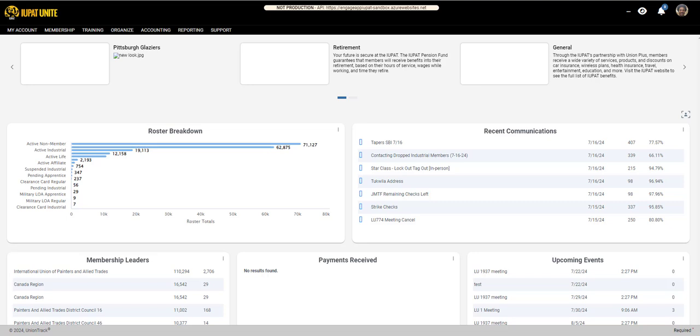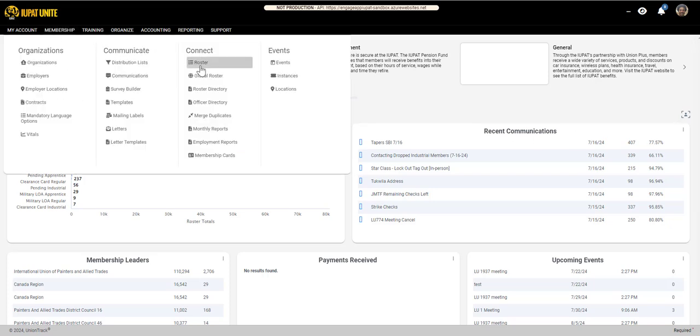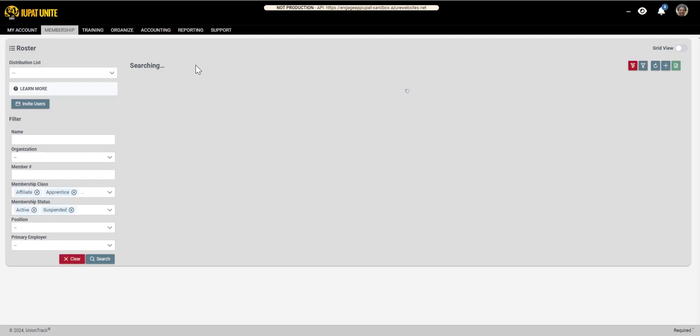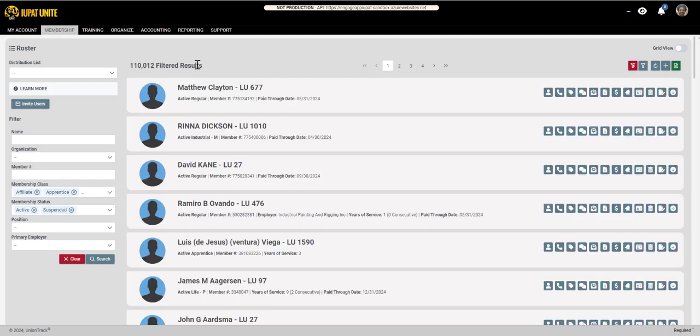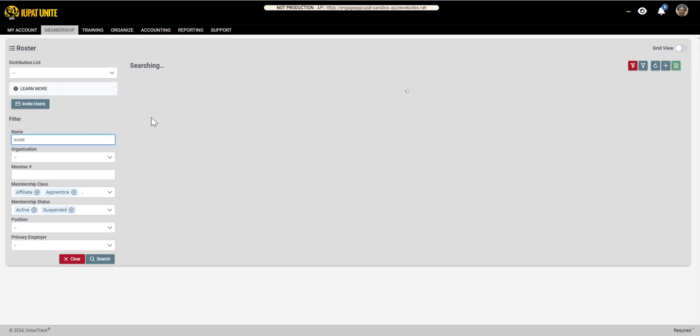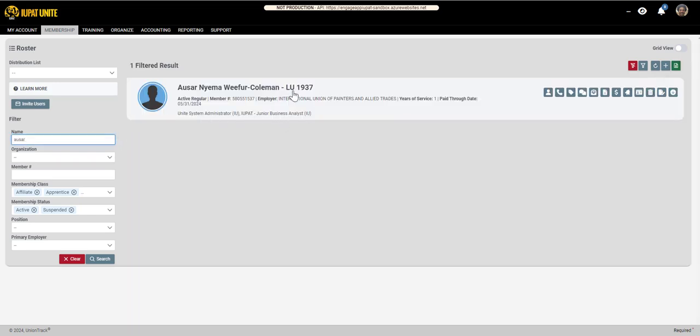So the first method we'll be taking a look at is how to send an ad hoc email. So to do that, you're going to want to navigate to membership and roster. And so once you're at your roster page here, you're going to want to search for the member that you want to send an email for. And once you search for that member, you'll see their profile card here.